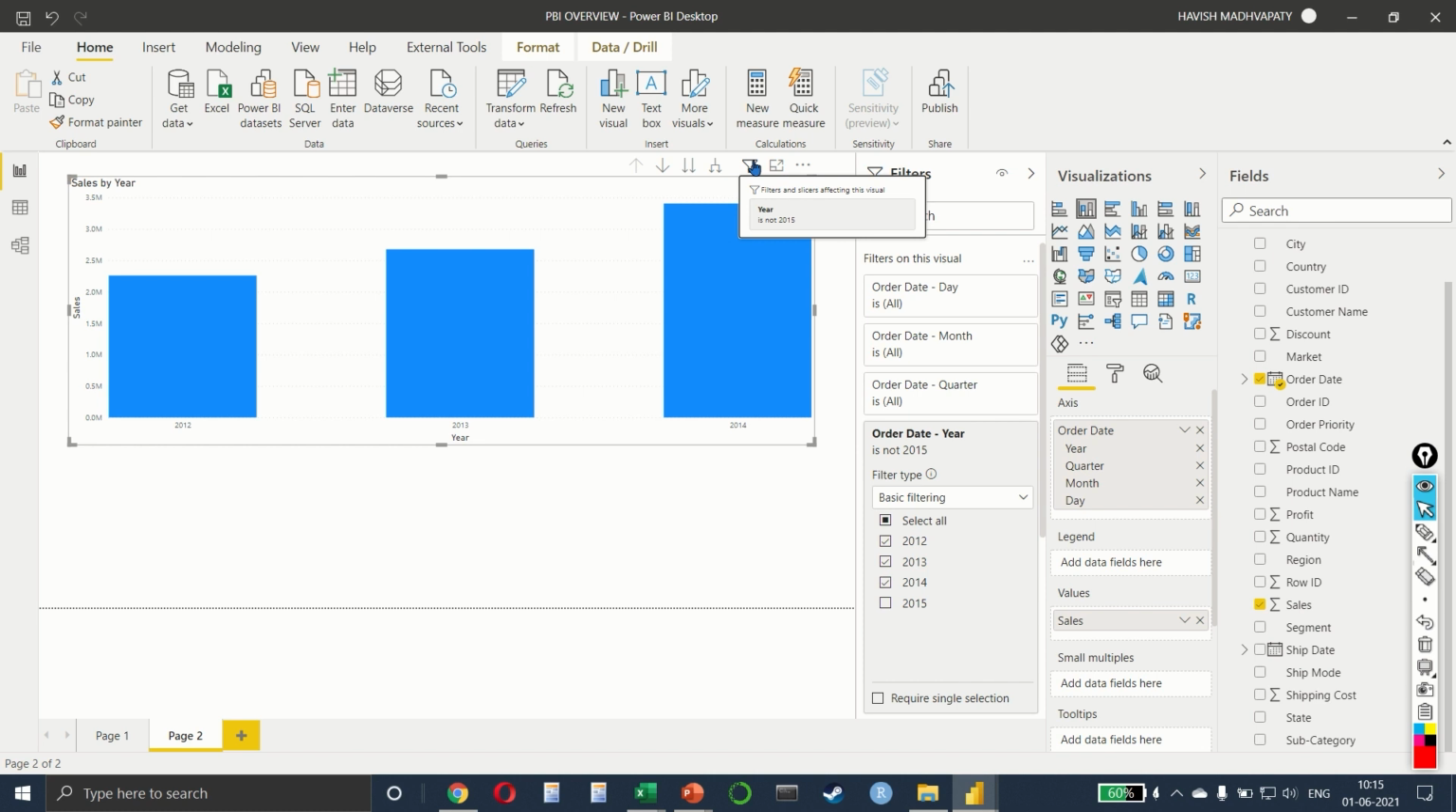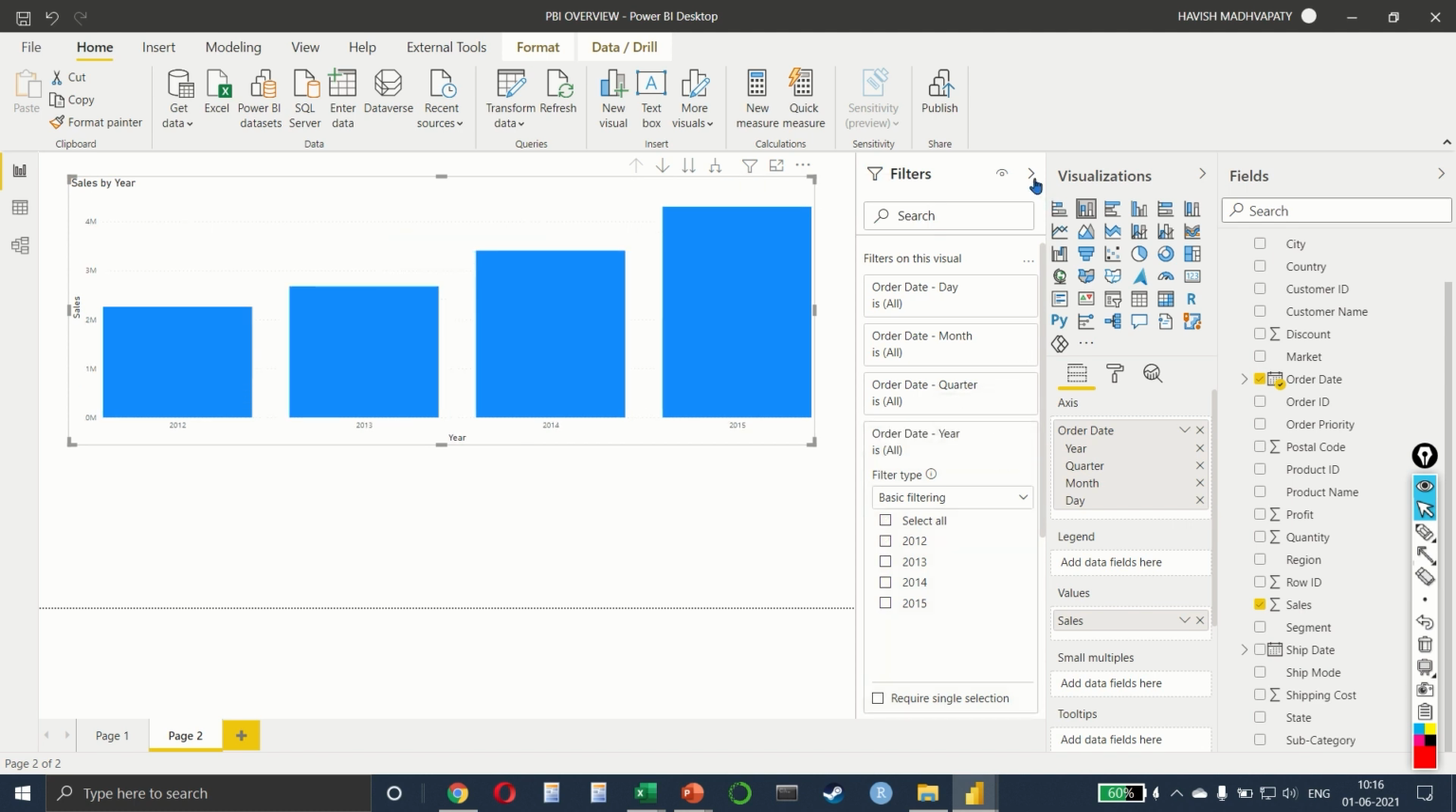Now you notice that it gives you a small box telling you that there is a filter that has been applied. Right? Let me cancel this. So you can click on this clear filter button to cancel the filter. And let me close this.